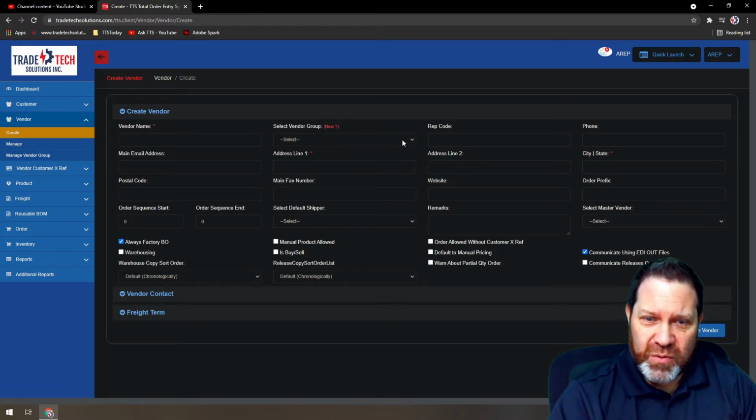Select vendor group. Not going to worry about vendor group. That's more for when we're doing sales analysis or quotations. So that field is not required. Address, of course, street address, fax number.